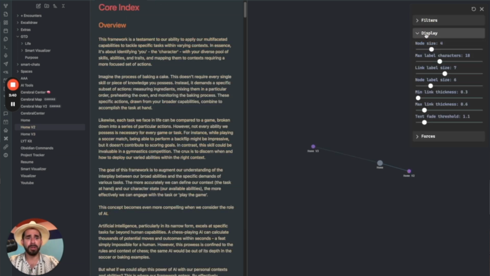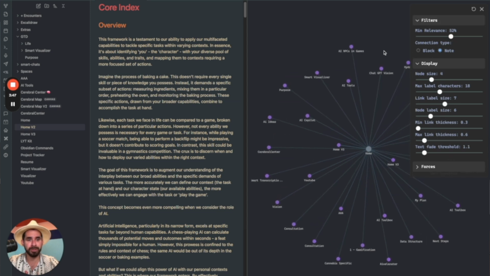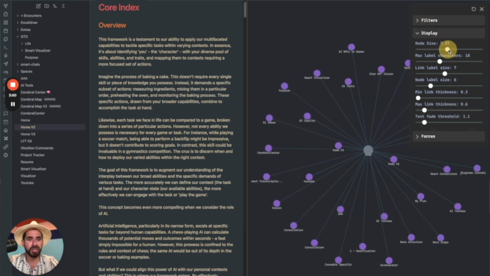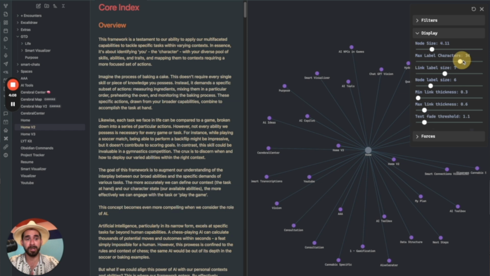That's one example. Other examples here are other settings within display, so I can change the node size. But before we do that, I'll just reduce the amount so it just looks a little cooler here. So I can change the node size. As you can see, sometimes these labels are cut off because it could be just too much text. So I have the ability to change how much text you hide or show. You can change the link label size.